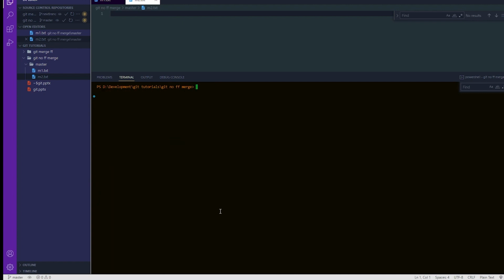Let's clear the console and create a new branch. So I'll create a new branch with git branch, and I'll name it new branch. Okay, now switch to the new branch, git checkout new branch. Okay, so we are in our new branch. Just to confirm it, we'll write git branch. So we are in new branch.